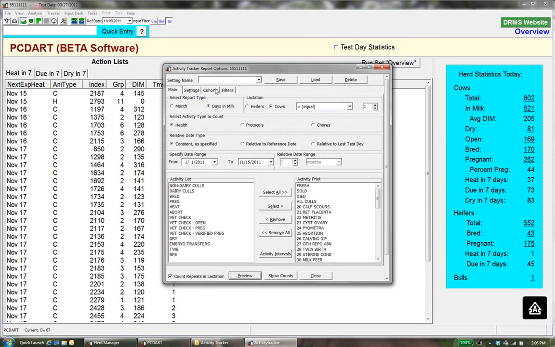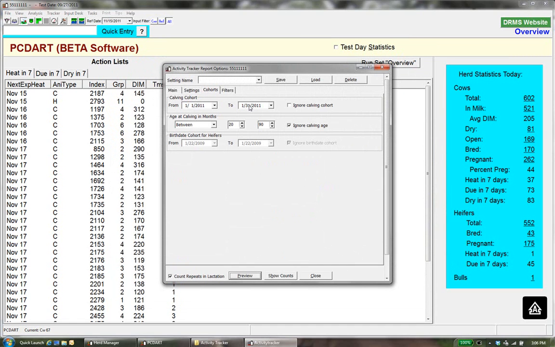So this cohort tab simply allows us to grab a cohort group of animals and track their performance over time. The age at calving and the birthday cohort work in a similar manner. And again, it's important to think through the question that's being asked first before the cohort is run. But it offers a lot of power to answer some really good questions and to track groups appropriately through lactation and through life.